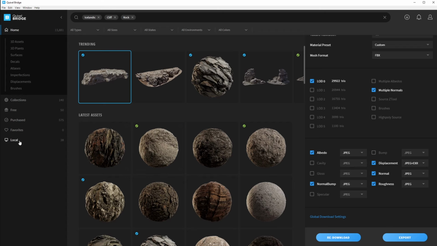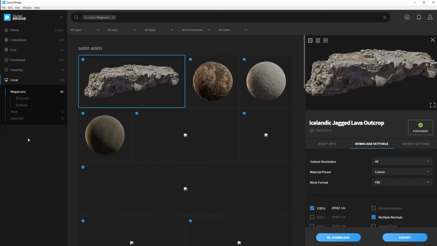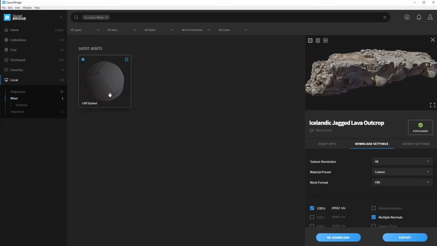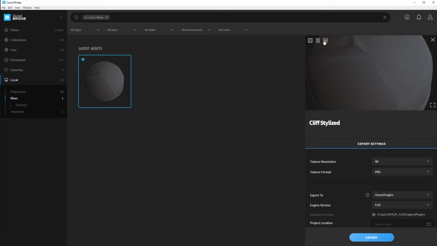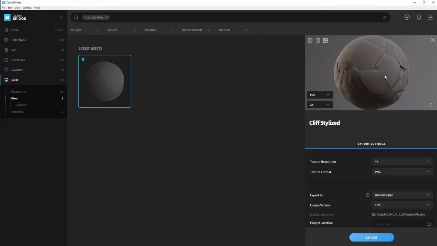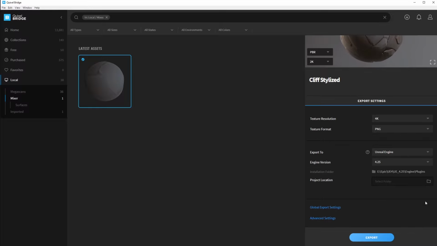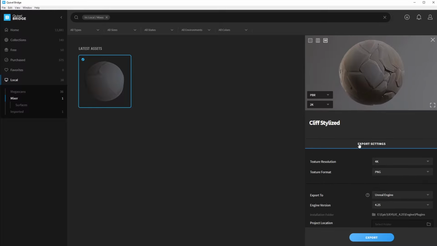If you go to local, you're going to see that in Bridge you have all of these tabs, but you have local at the end. Local represents the assets that you already downloaded. As you can see, I only have these, and I have one tab that's called Mixer. If I click here, you're going to see that I have my rock material. Let me go to 3D. I have the rock material that I had in Quixel Mixer, and I can export this out into Unreal as if I was exporting any of the other Megascans.